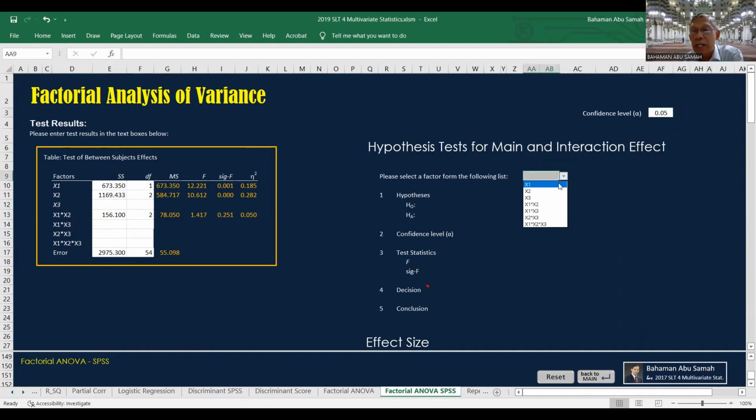Let's say we want to test for gender. So you just click on X1, which is gender. So the null hypothesis will be for gender, that means H0. The specific will be mu1 equal mu2 against the alternative hypothesis, mu1 not equal to mu2. Confidence level, alpha equal 0.05. And then the F statistic will be 12.221, and significant F is 0.001. And decision, since significant F is smaller than alpha 0.05, therefore reject H0. When we reject H0, that means there is significant main effect of X1 on Y, which is in this case teacher's stress at 0.05 level of significance.